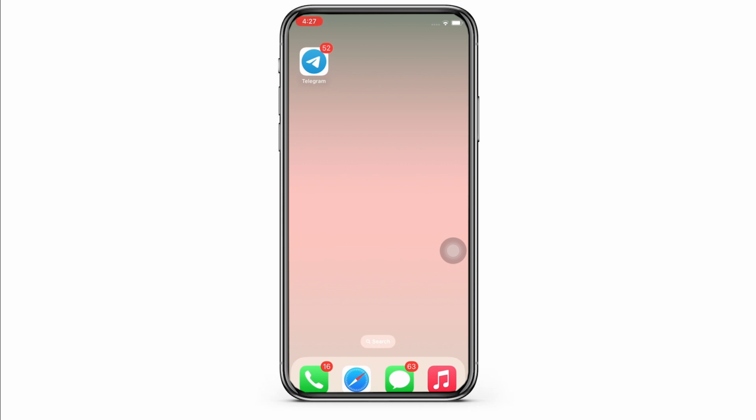I will take you through the step-by-step process on how to permanently set YouTube video quality on mobile. Now let's get right into the tutorial.